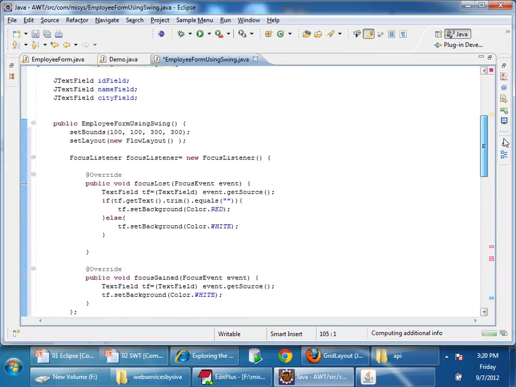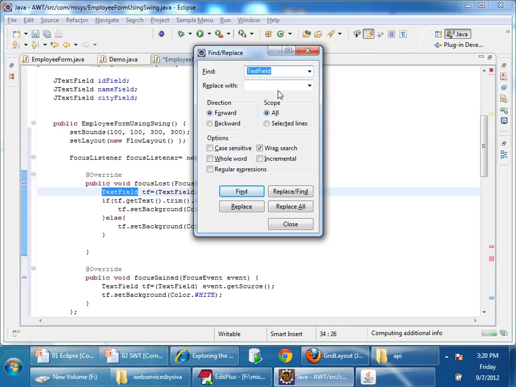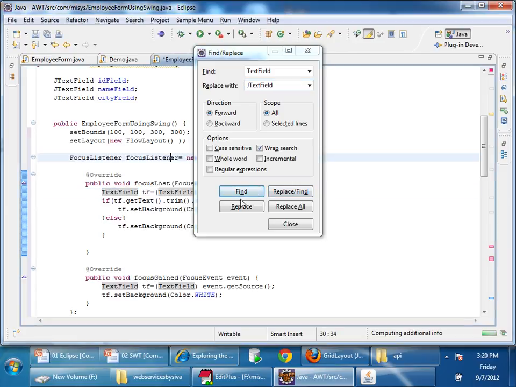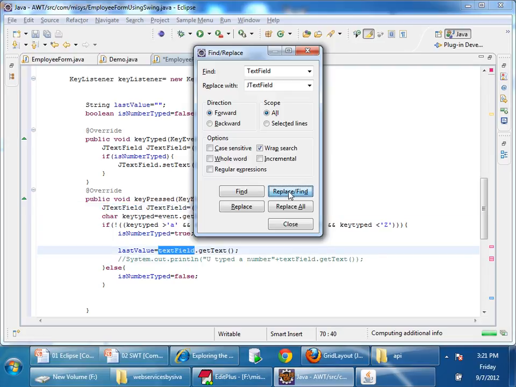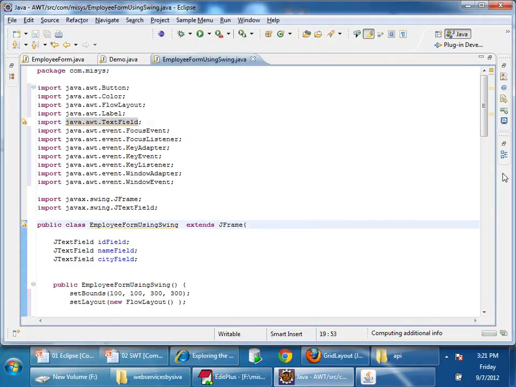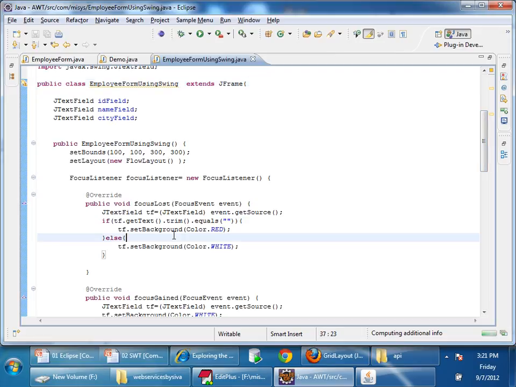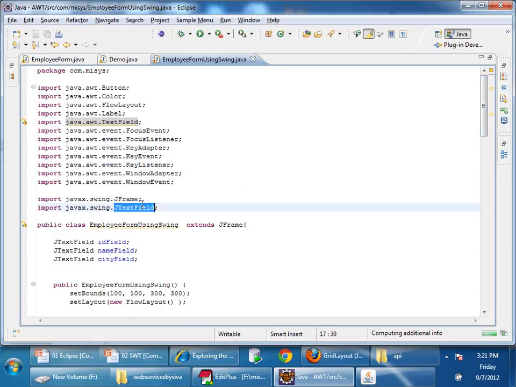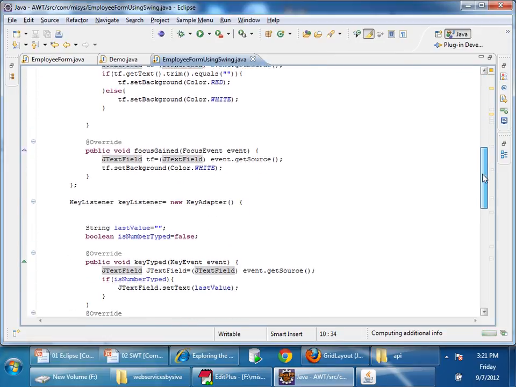Here set bounds is fine, set layout is fine, focus listener I will minimize it, but wherever I have used text field I will just search and replace. JText. Import, let it be. Okay, remove it. JTextField, both are imported. If you see here, both are imported. That's also imported, so let it be there. I can remove it. Now, what else is there?